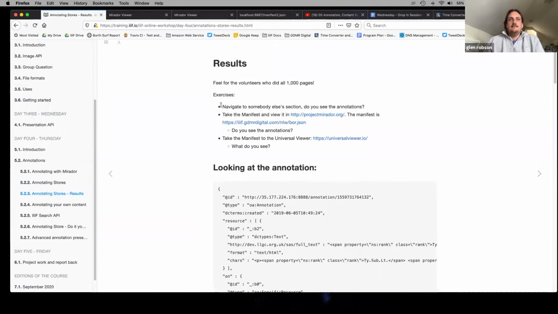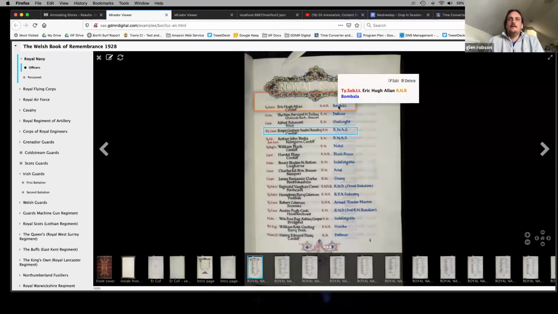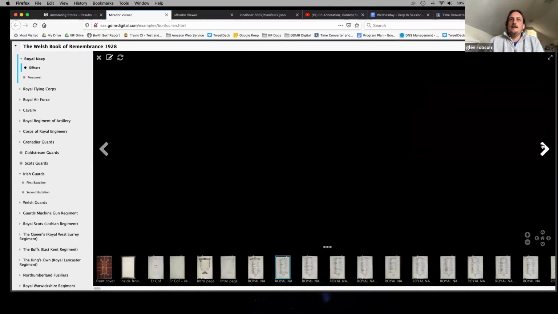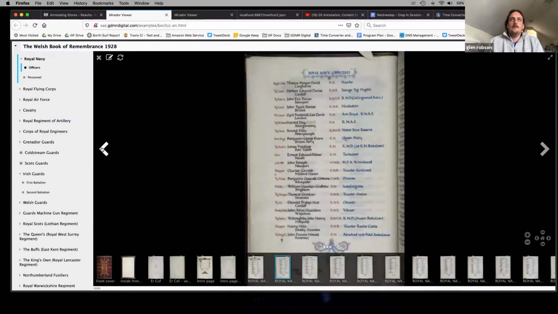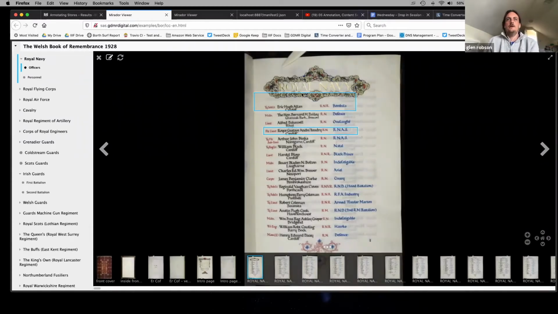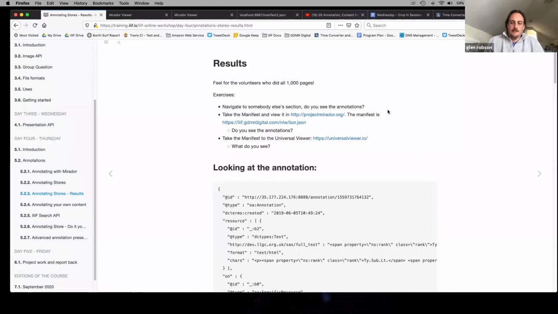So some of the exercises is to navigate to somebody else's section. Actually, as I was transcribing, this one popped up, and I don't know if that was one I did earlier or if somebody else did it. If I navigate to another page and somebody's done a transcription, it will pop up. If you go to this URL and this page, you'll see the annotations that I've done have saved. This is one of the benefits of the Annotation Store over the local browser storage: it can be seen by other people, it is persistent, and it can be shared.